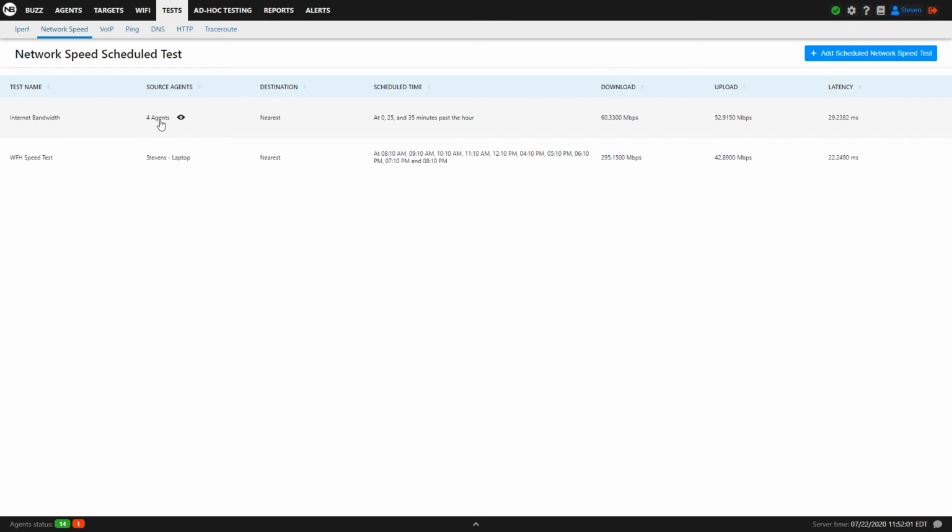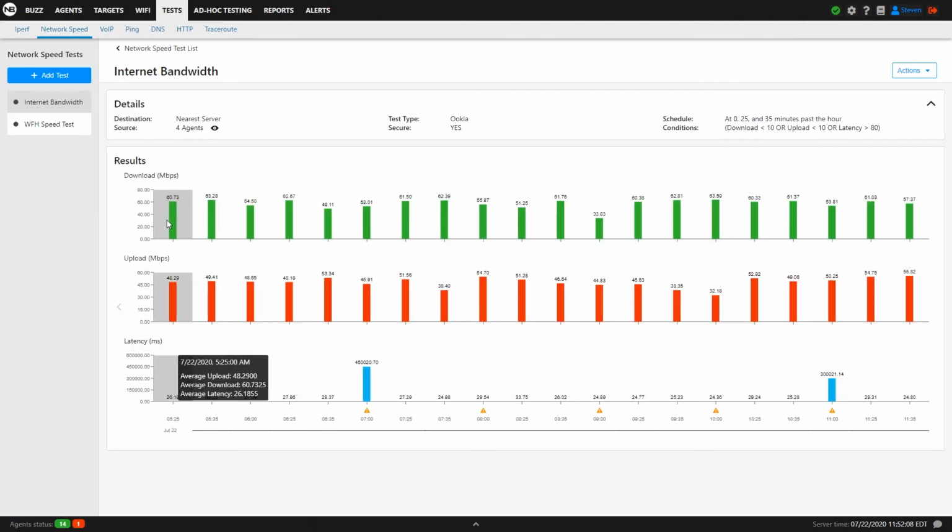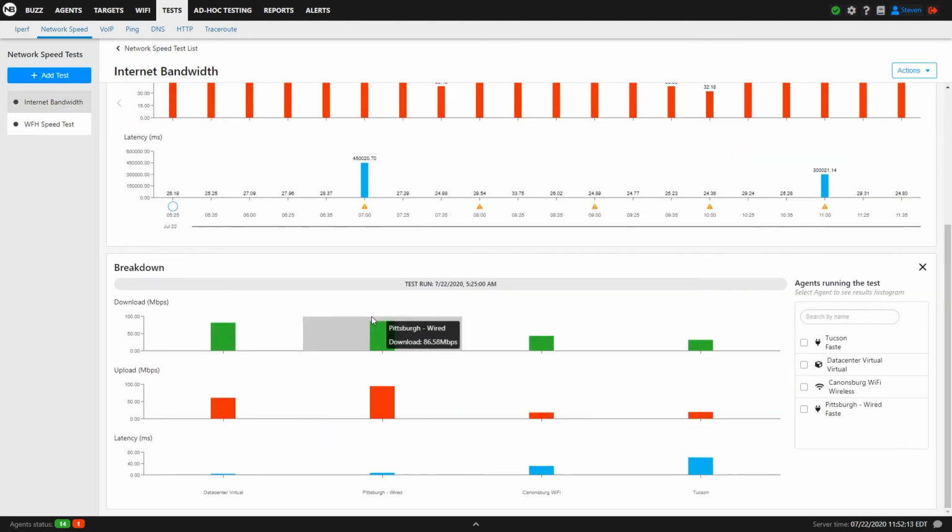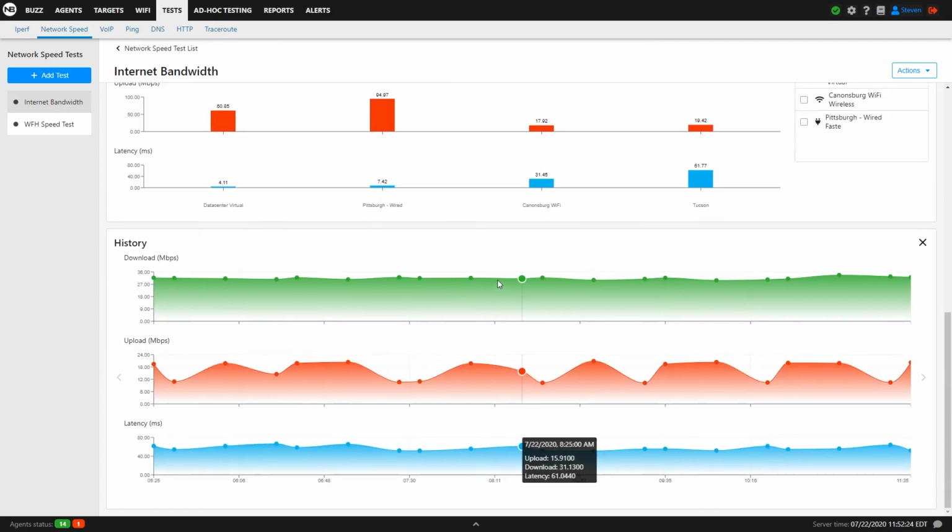So you can see here we have 4 agents running this test at 0 minutes, 25 minutes, and 35 minutes past the hour. So here you will get an average, and we'll click on this one, and you'll actually see all 4 agents, what their download speeds were on this test, their upload speeds, and also their respective latency. And if you just want to see one of them in a chart, you can see here what these respective tests were at every interval. So you can see 9 o'clock, 9:25, 9:35, 10 o'clock, etc.